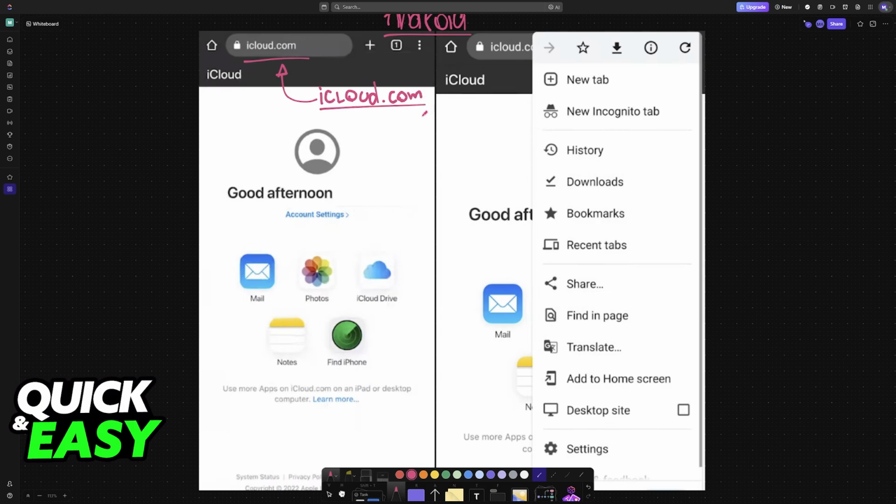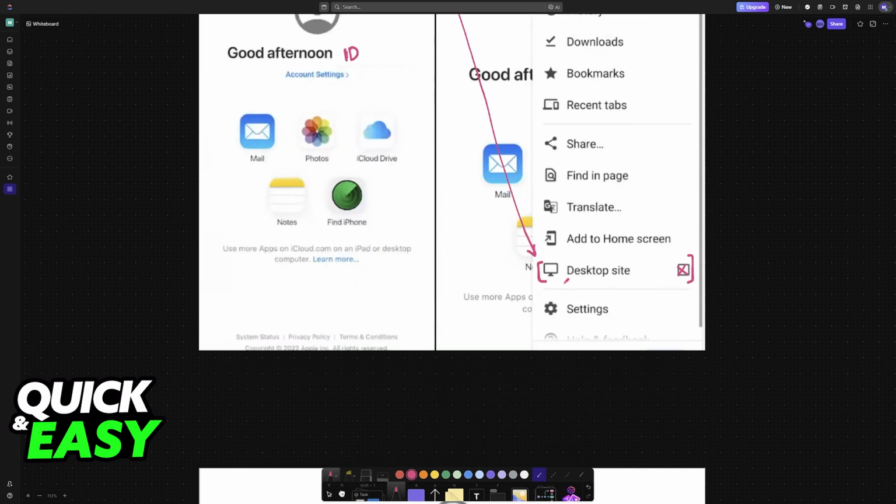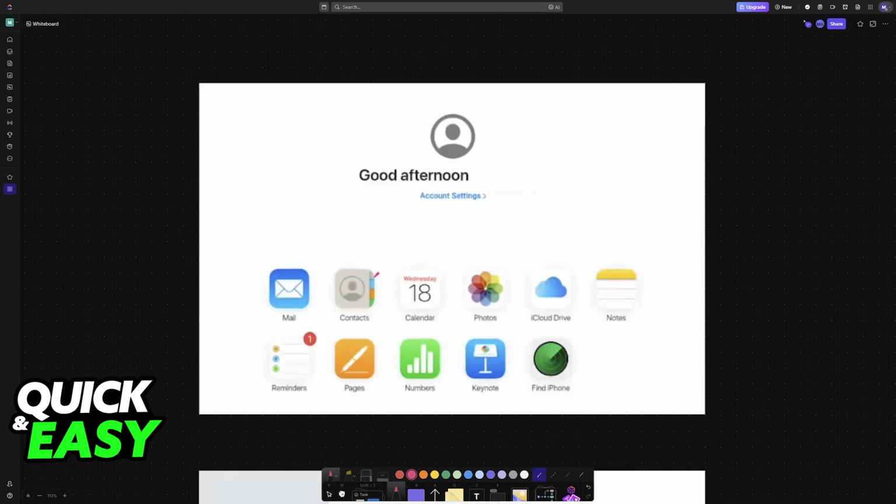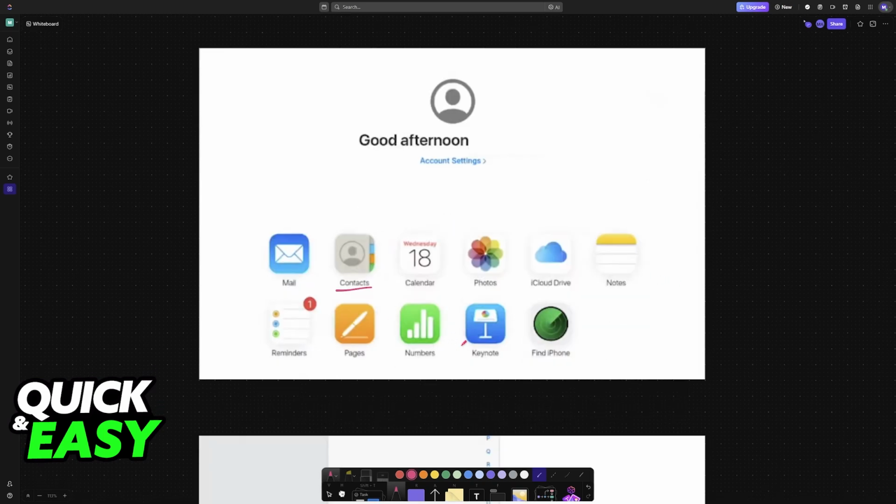When you arrive at this page, sign in with your Apple ID. And once you are signed into your account, tap the three dots and choose the option to see a desktop site. This is very important, otherwise you will not be able to find the option to download the contacts. So go to iCloud.com, sign in with your account, and then enable desktop site viewing mode. Now, you will find contacts on this different layout, so choose contacts from here.